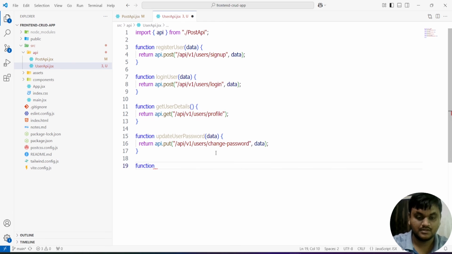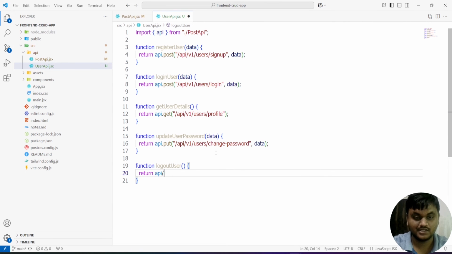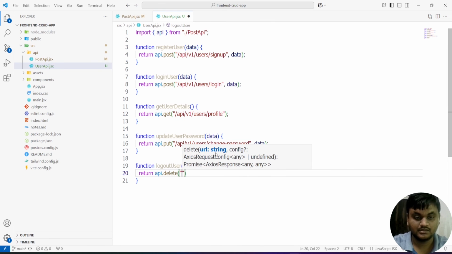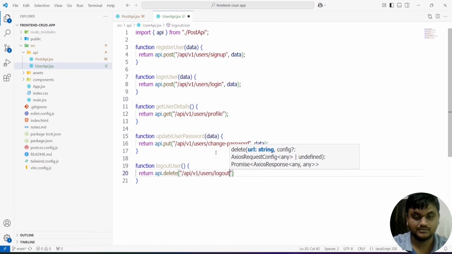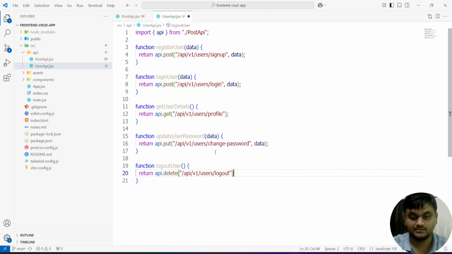Function logout user. Here no need to send any data. We are going to call the API dot delete, API slash v1 slash user slash logout, or you can copy that one and paste here. Copy that one, paste. You have to export this.